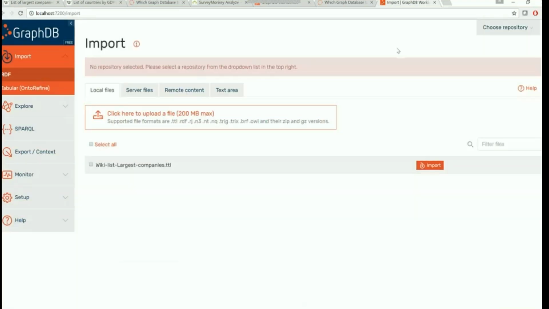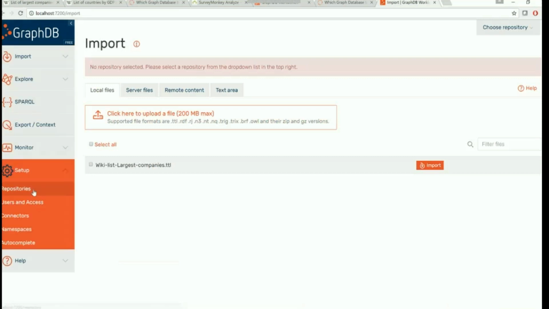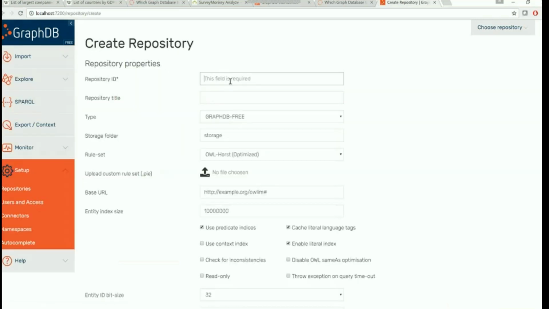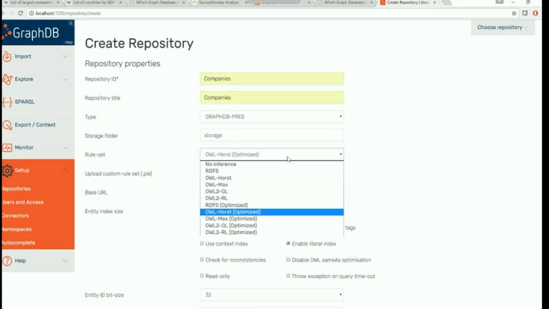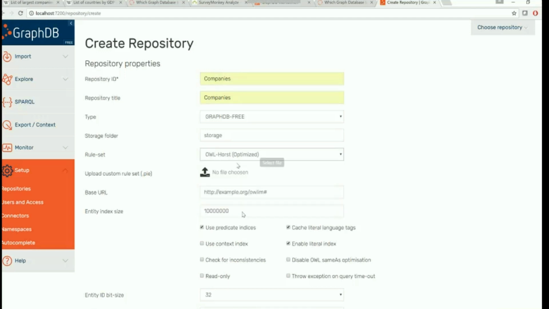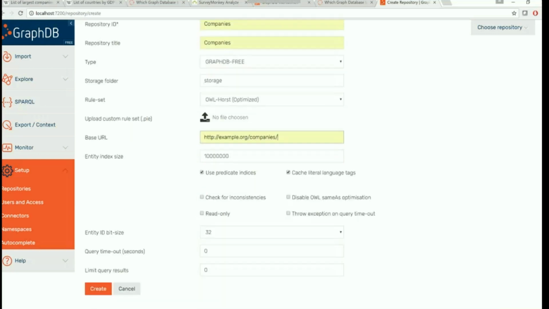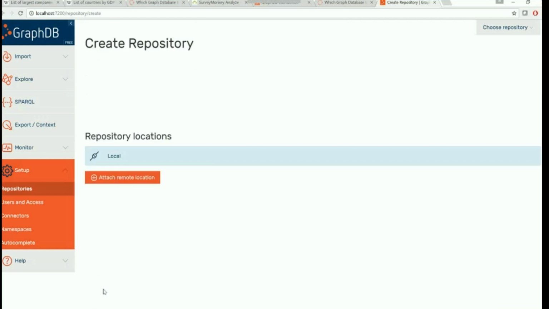But one important thing I forgot to mention is that before you import your data, you should first create a repository. So how you create a repository, you can go to Setup, Repositories, click on create repository, and you edit your repository ID, repository title. You click on the rule set that you want to use, OWL-Horst first, and you also specify the base URL. The other settings you can pretty much leave as their default values for most small purposes. So we click on create.